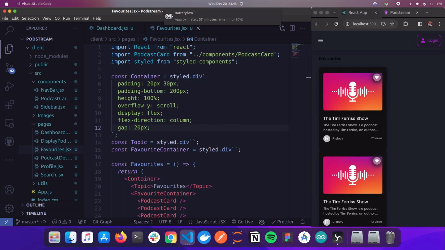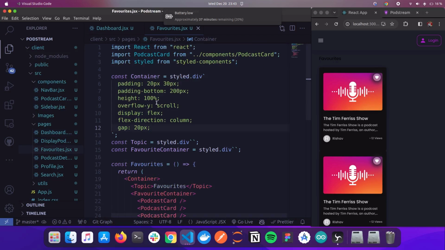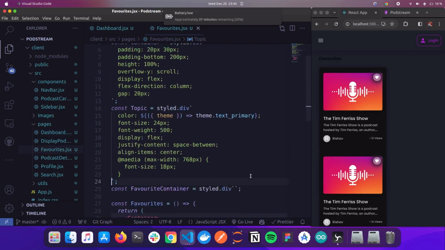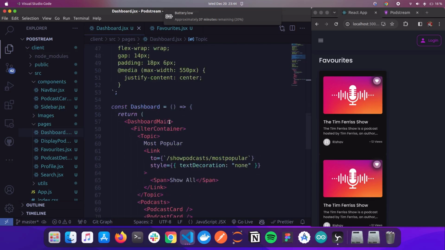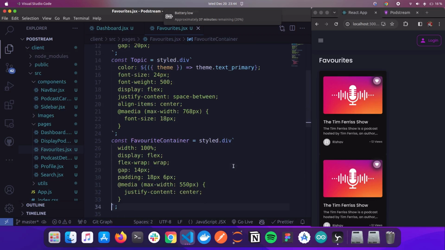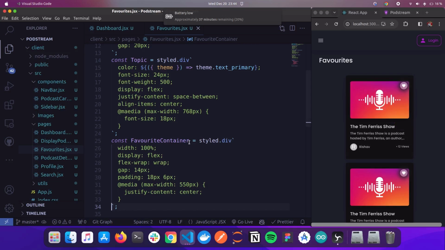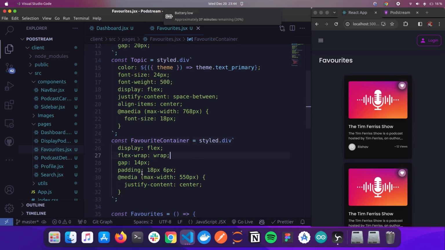Now the next thing that we have here is topic. Basically you can again copy it from here, the topic. We can simply copy that and paste that. So now you can see favorites is coming, and the favorites container is left, right? So again you can just copy the podcast one, the same thing is there. Okay, done. Now you can see it is being aligned, but a little bit of changes. I don't need this. Width to be 100%. Display will be flex, gap 14, padding this one, and the rest is the same.